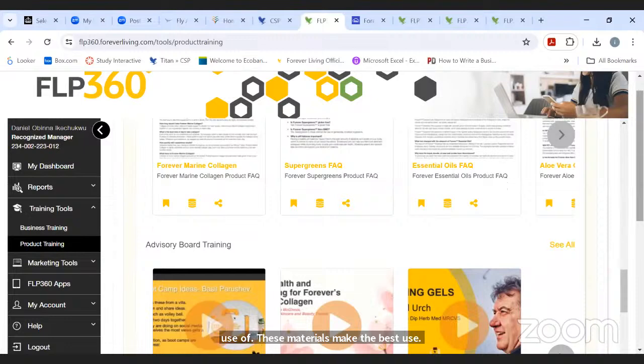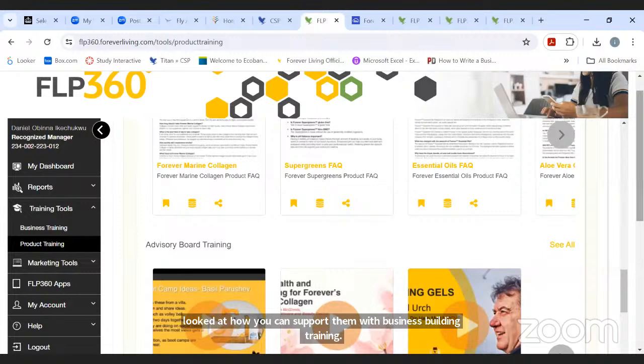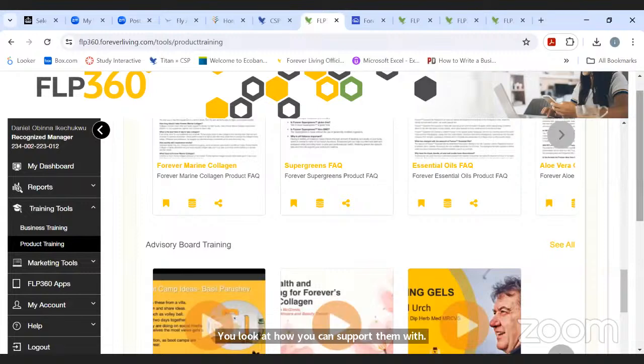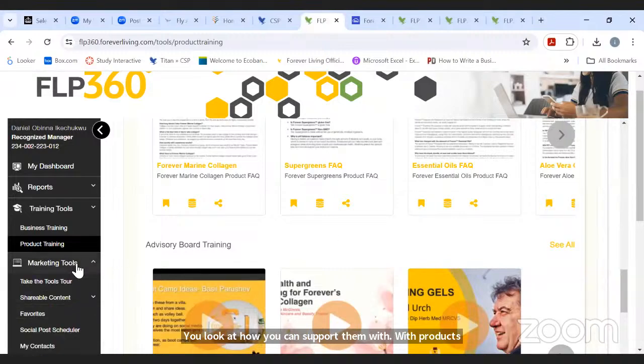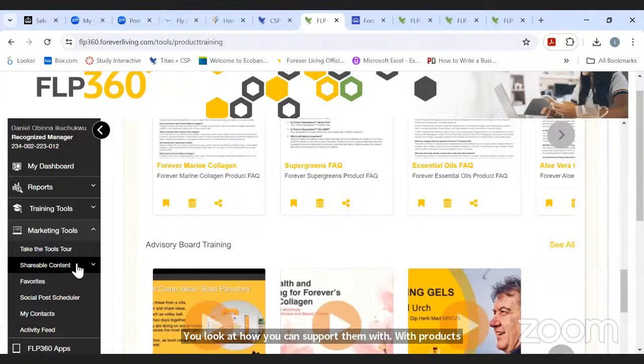Now we've looked at identifying the team. We looked at how you can support them with business building training. We looked at how you can support them with trainings or materials that they can use to address their customers. Now let's go one step further.